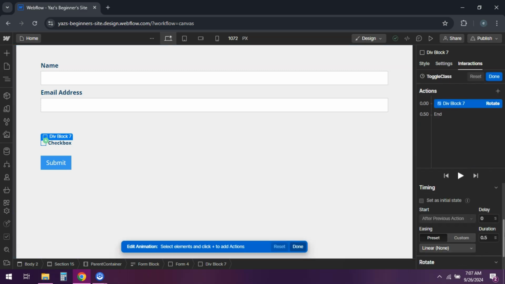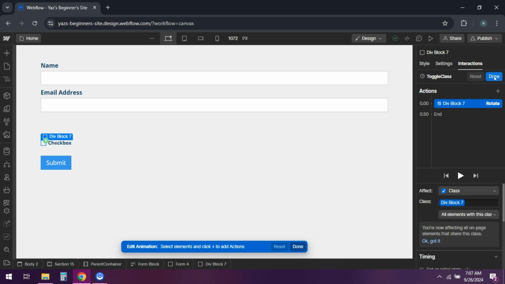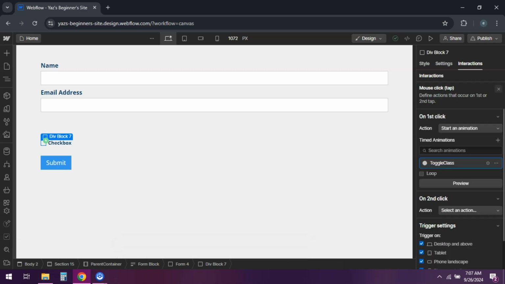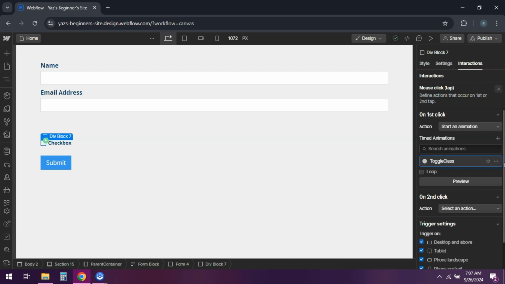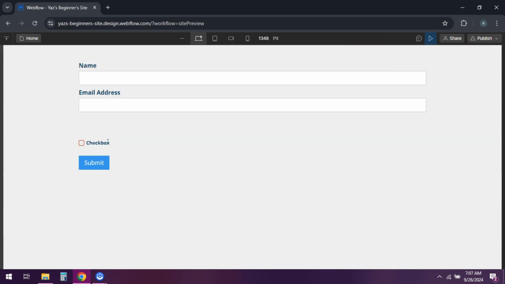Ensure that when the custom div block is clicked, it also toggles the state of the actual checkbox, even though it's invisible. All right, go ahead and test your form to make sure it's working correctly. And that's it. You've got a stylish custom checkbox in your form.